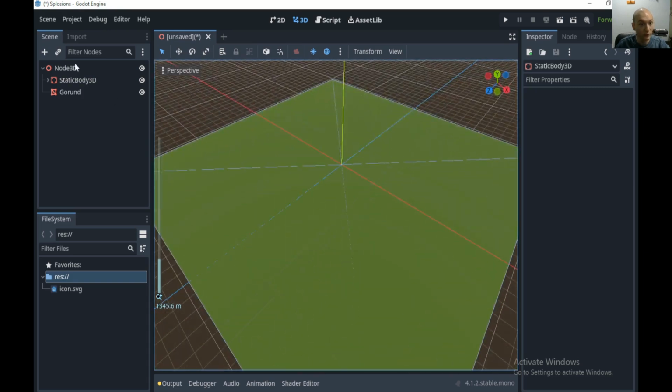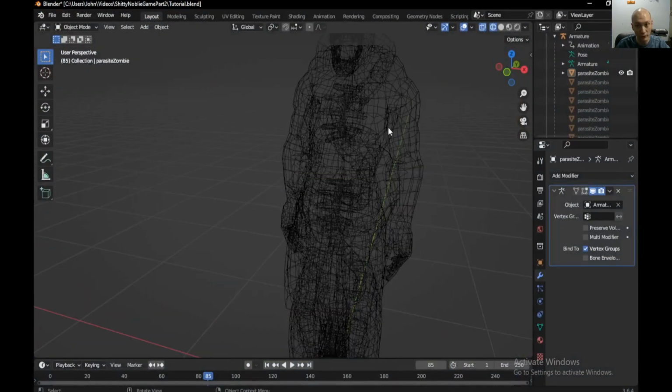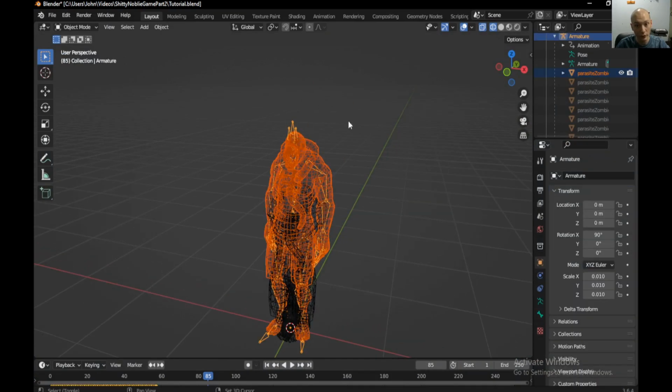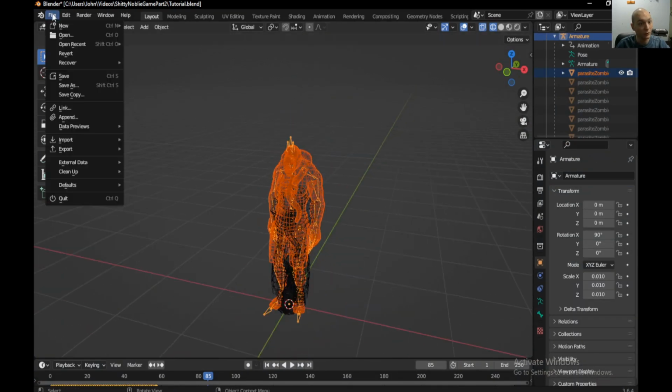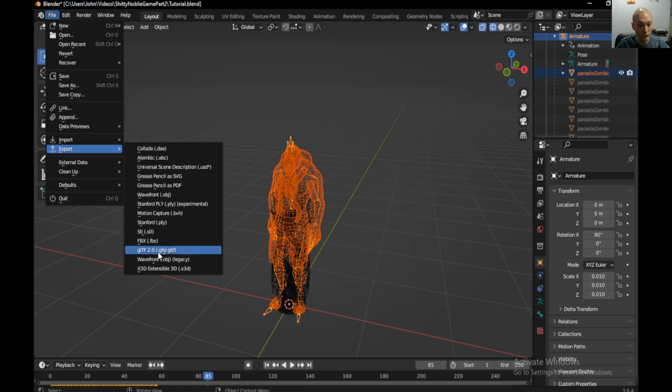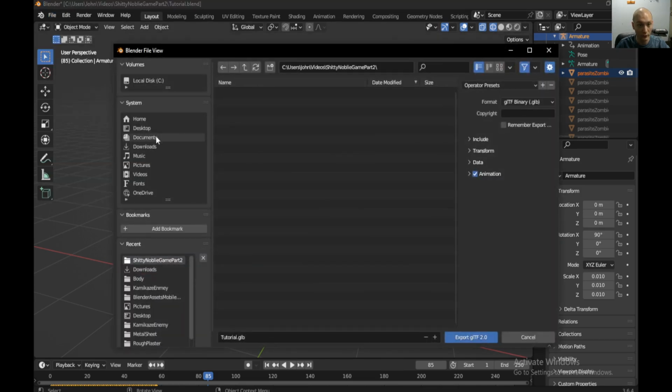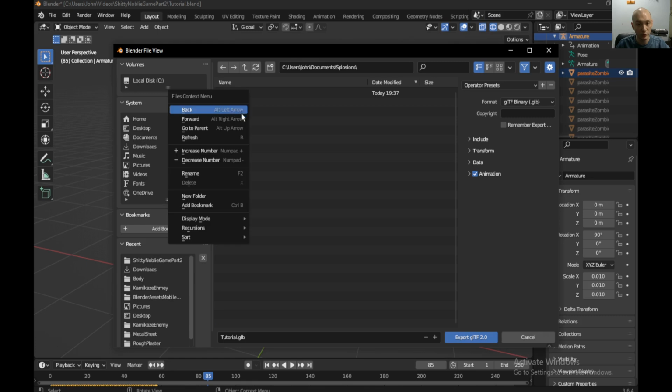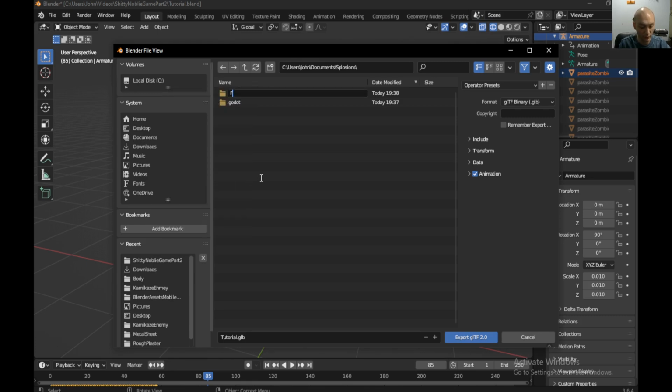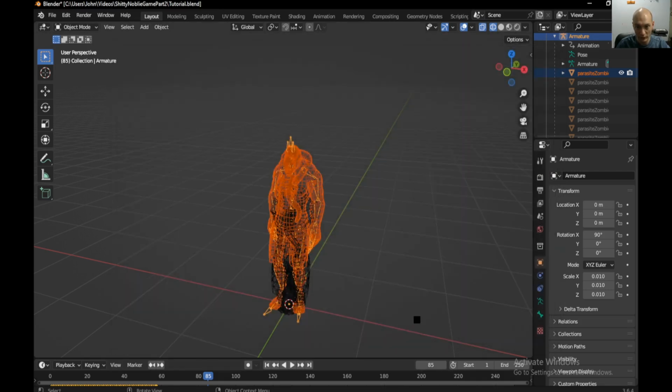Thank you. Alright, so let's go ahead and export our stuff. So let's grab this guy, and we'll click on the skeleton too, and we'll say file, export, GLTF, and we're going to go to the explosions. We'll make a new folder. This will be full armature, and yeah, we'll say full guy, and then we'll save them in there.